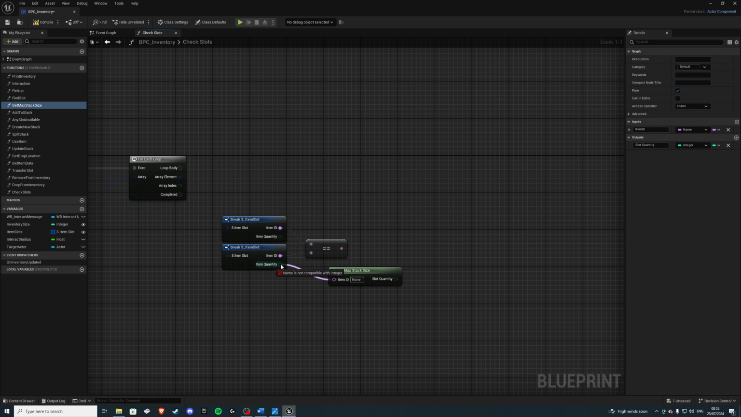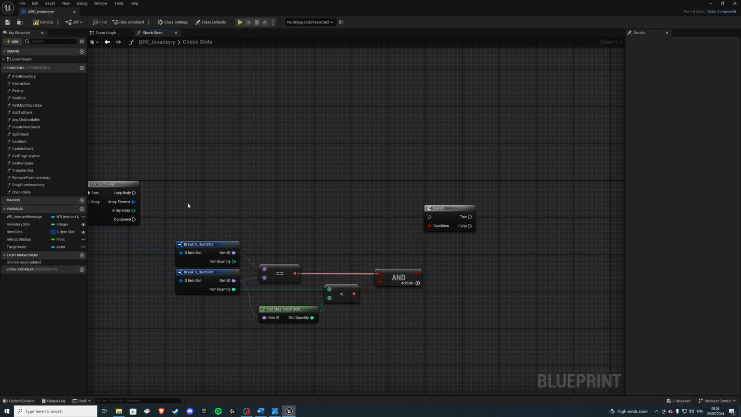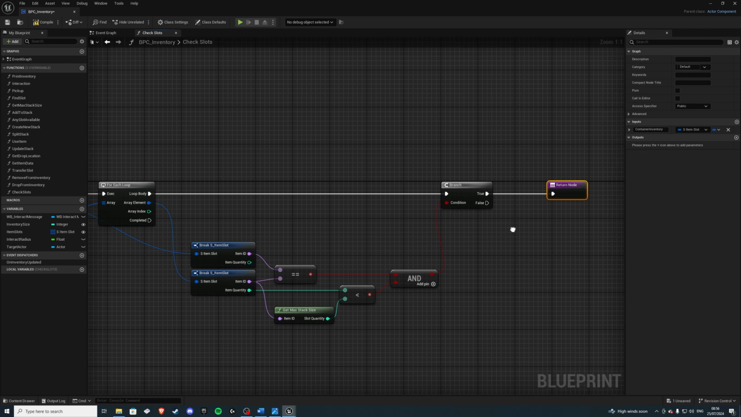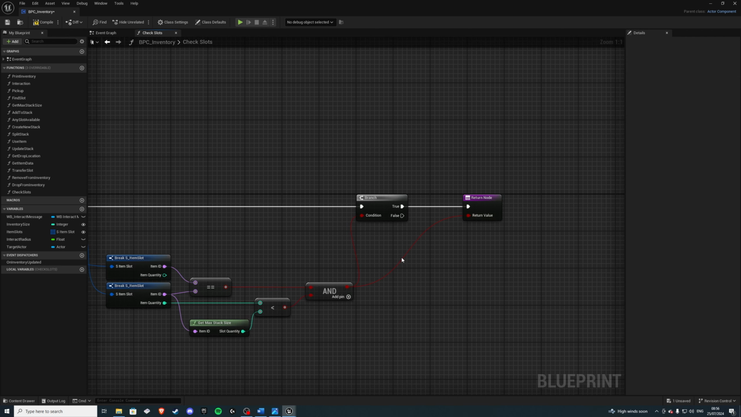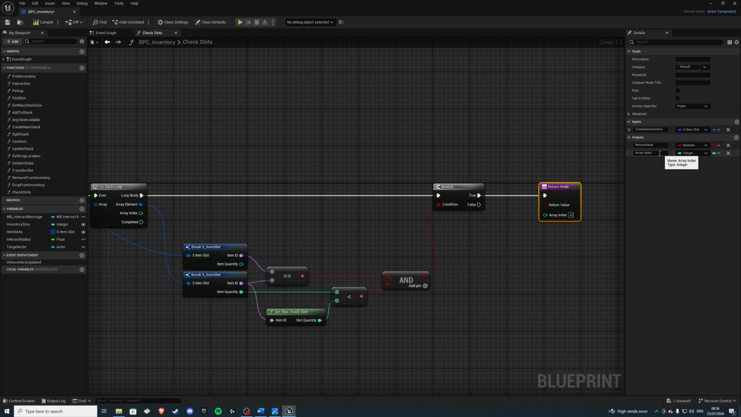So let's get this, plug that into there. And let's see, is this less than the max stack size? And Boolean. Connect that in there. And then let's get a branch and connect the loop body into here. And we're going to return a node. We're going to need our Boolean, and let's also give it the array. So let's rename the index to just index and the return value to success.